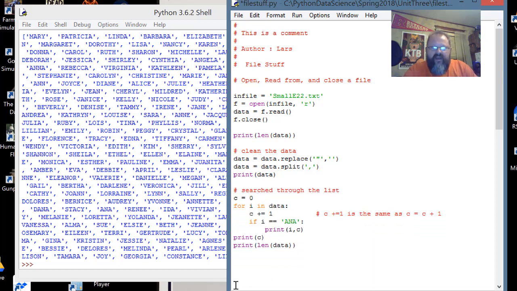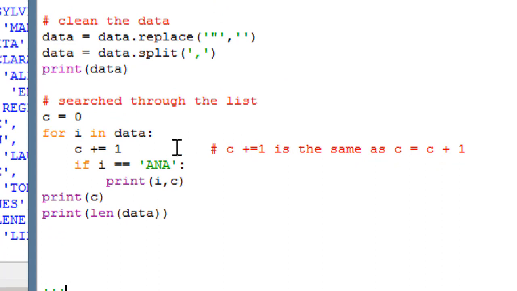I can search through the list right now. Okay? And that's exactly what we're going to do. We're going to search through the list. I'm going to create a counter. And I'm going to say for i in data, it's just the list. I don't need to use range or anything like that. I have a list. I'm going to iterate through it.